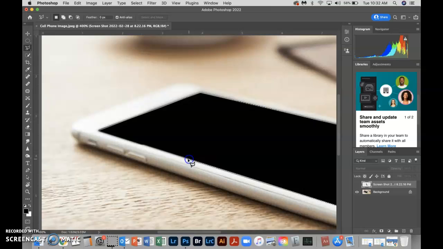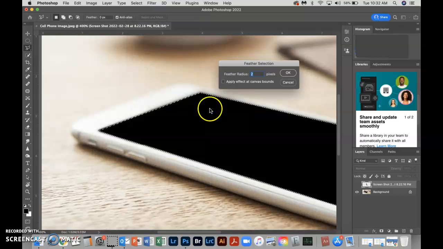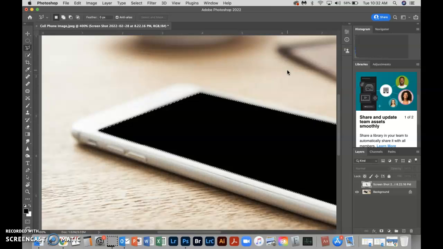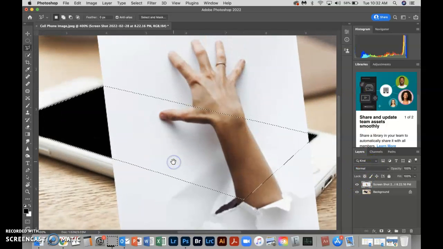Again, I can use my space bar to help me move around. You know it's closed off when you see that little circle. So here I have my marching ants. I'm going to go to Select, Modify, Feather. And it may have 1. You're going to put the number 2 in there and hit OK. And that just softened your edge. And then I'm going to turn my hand layer back on.